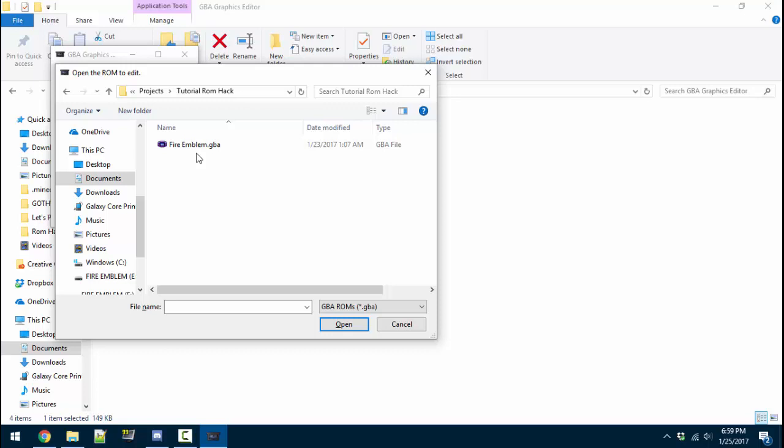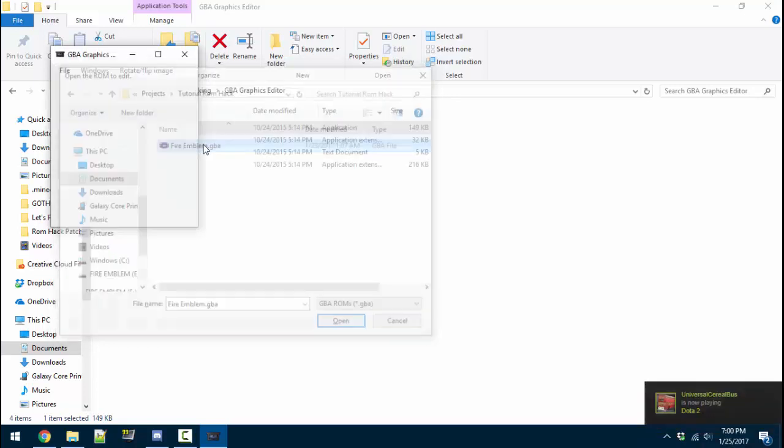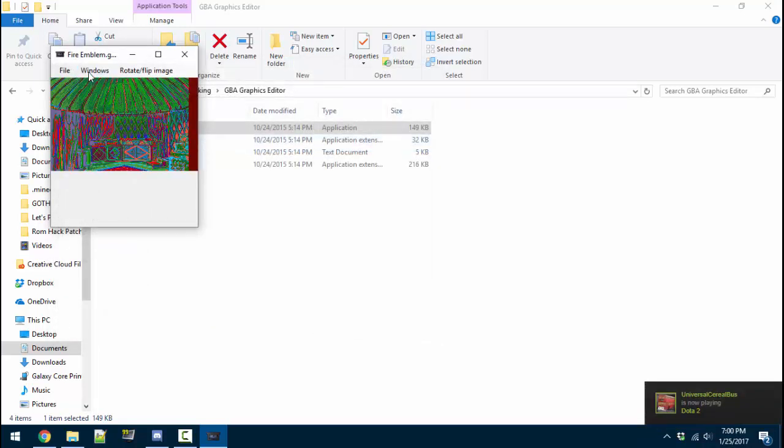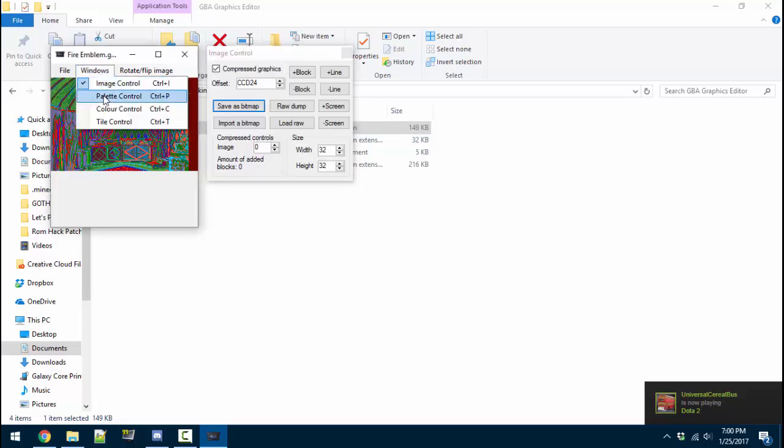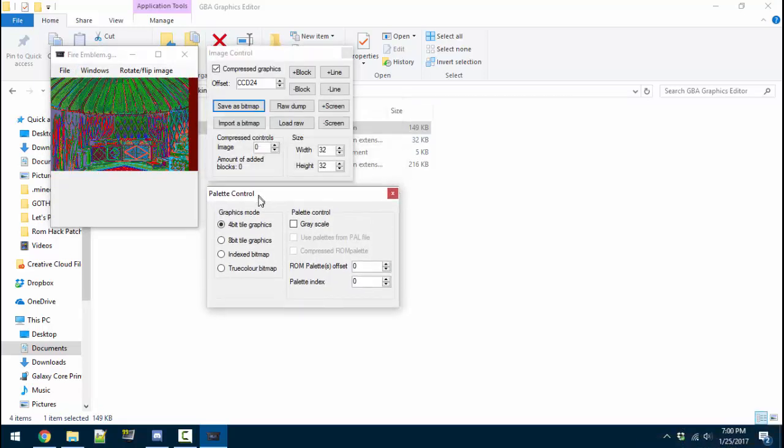First step is to find the ROM you're planning on editing. And guys, if you do plan on making a ROM hack, make sure you use folders. This is one of the most helpful tricks. Use as many folders as you can to get as in-depth as possible. Make sure you specify everything as much as possible.